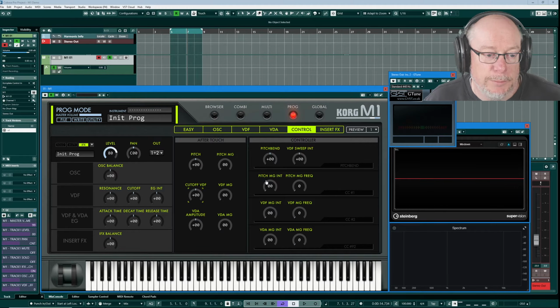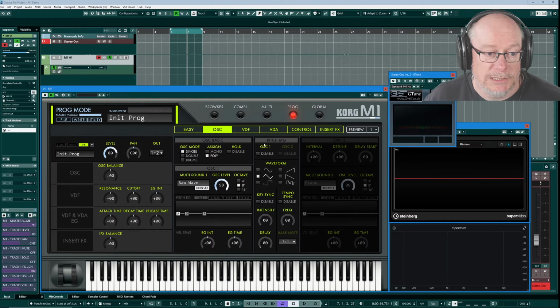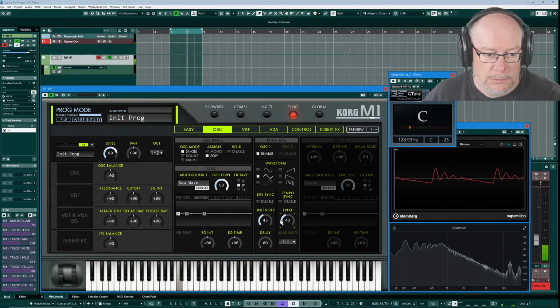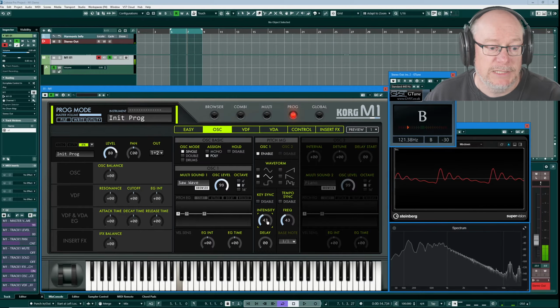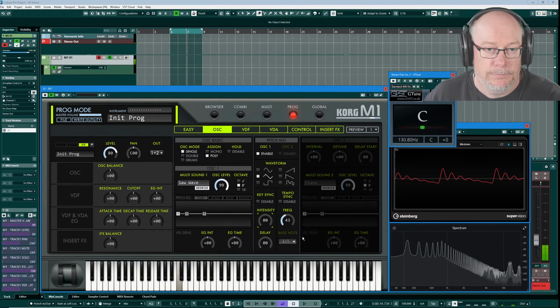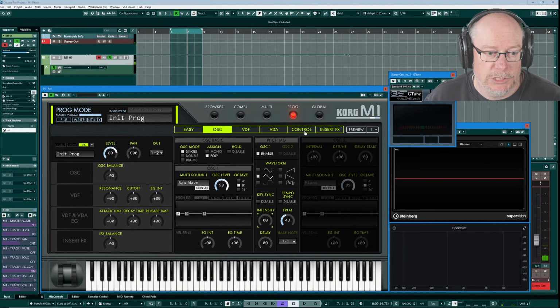Let's start with pitch modulation generator intensity. In order to hear this effect, we're going to need some pitch modulation. Well, we actually get to that from the oscillator screen. Here's our pitch modulation generator. So if we enable it, and introduce a really obvious amount, okay, that's an awful lot. Now I'm going to turn the intensity back down again, so there's no pitch modulation.